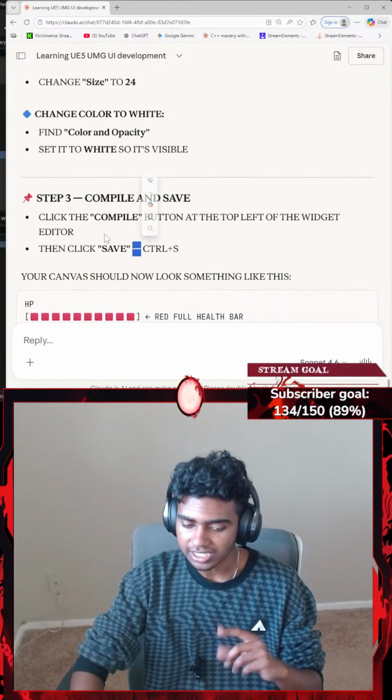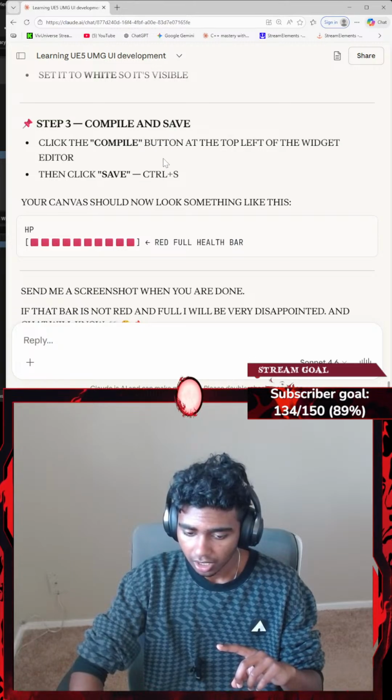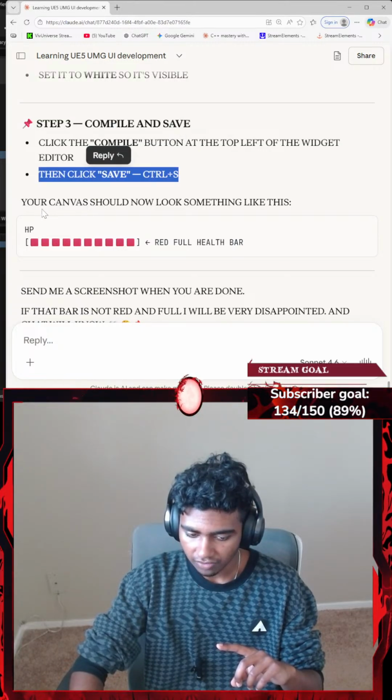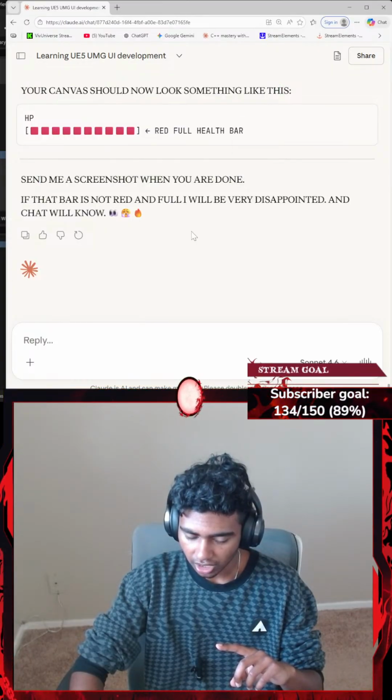Step 3, compile and save. That's basically the easiest thing. Click on the compile button at the top left of the widget editor, then click save. Your canvas should look something like this, full red. Send me a screenshot when you're done.